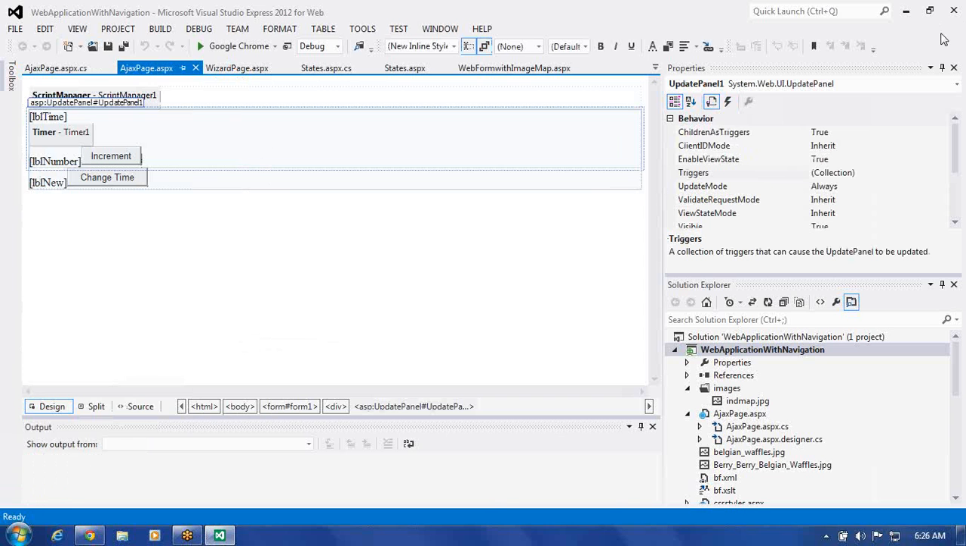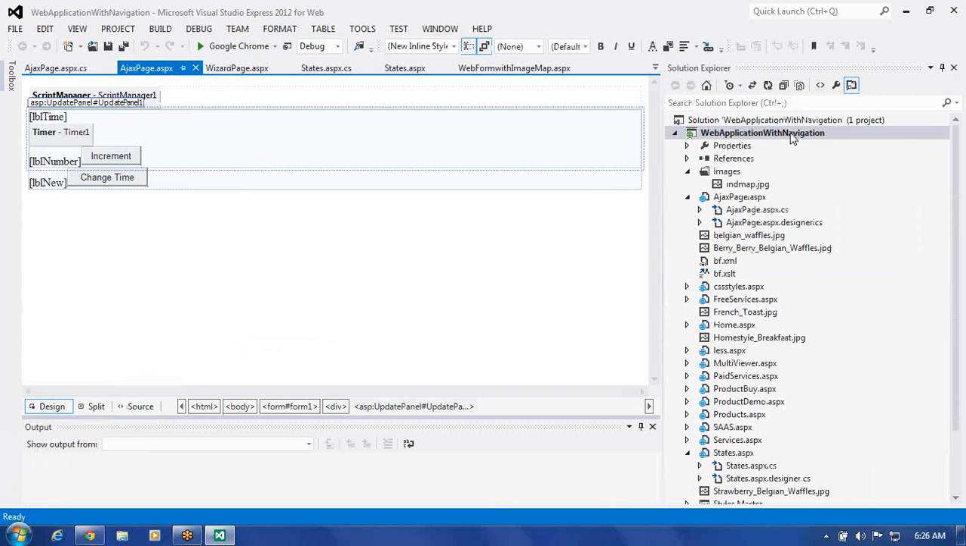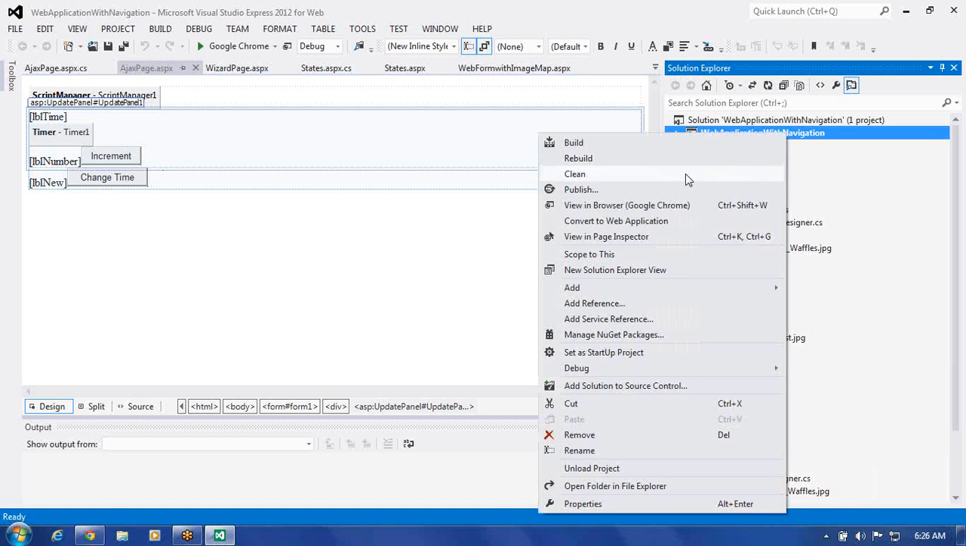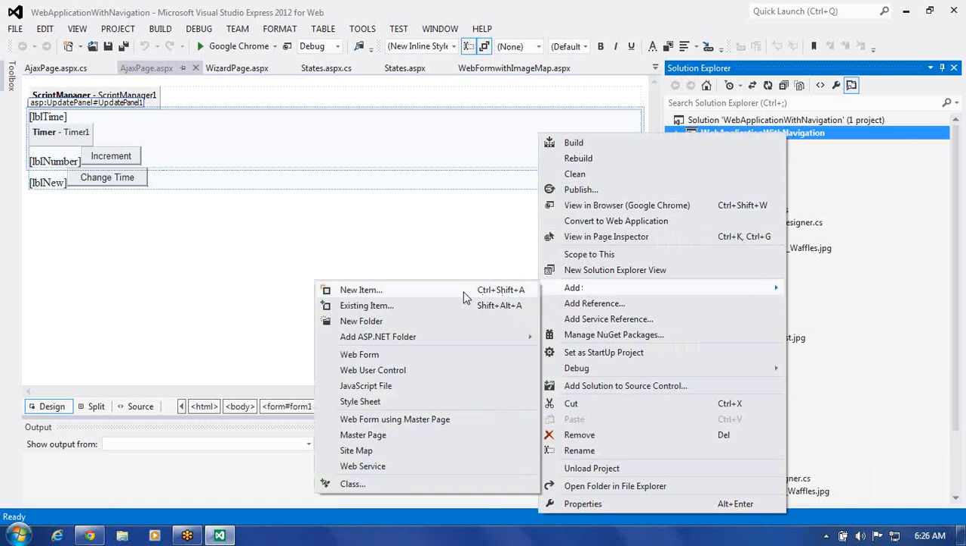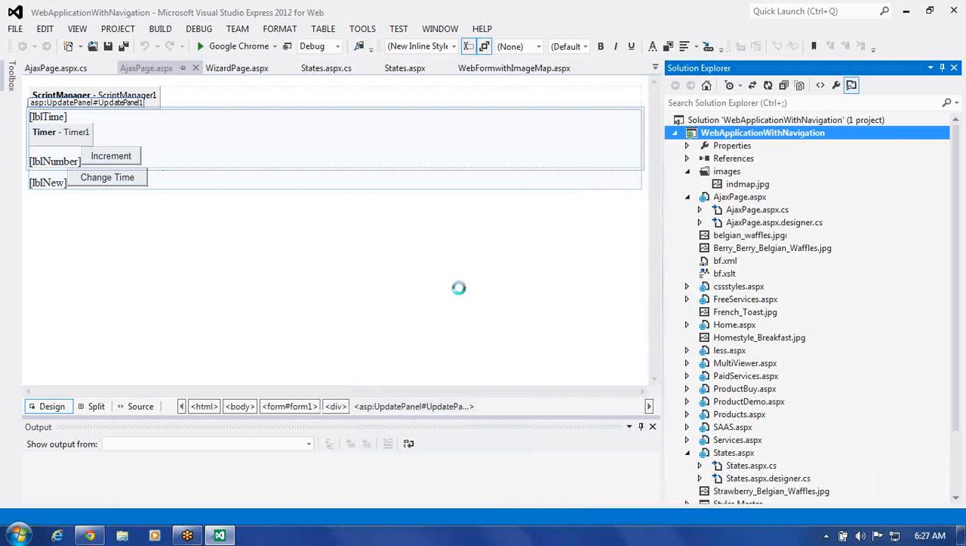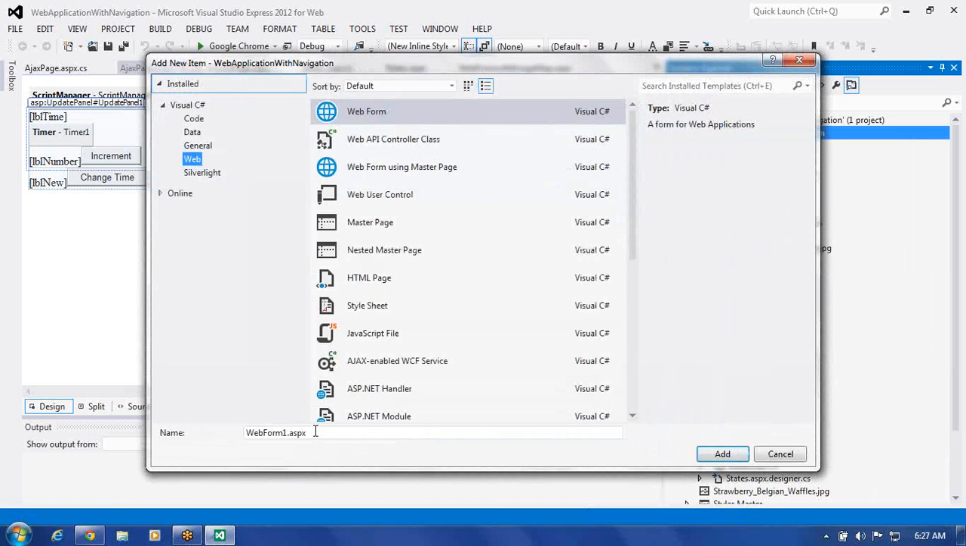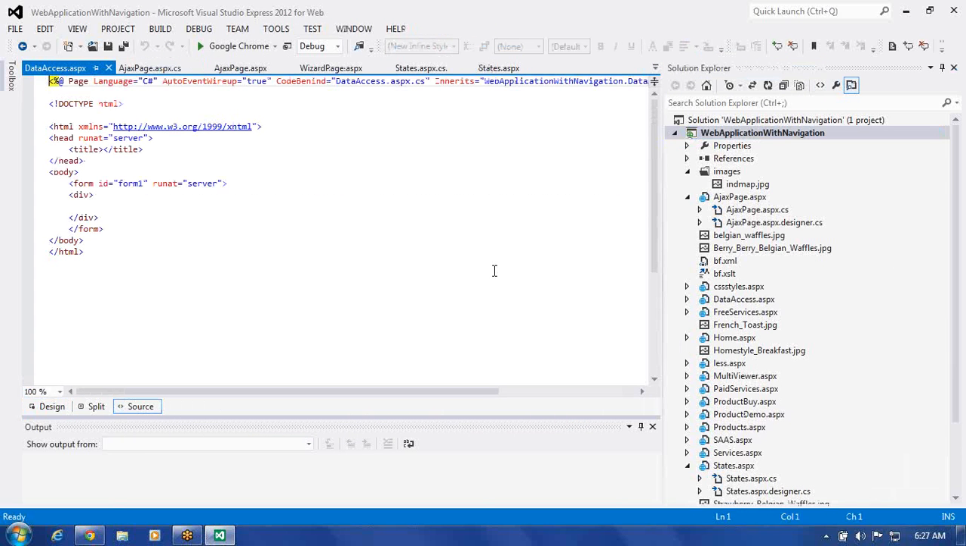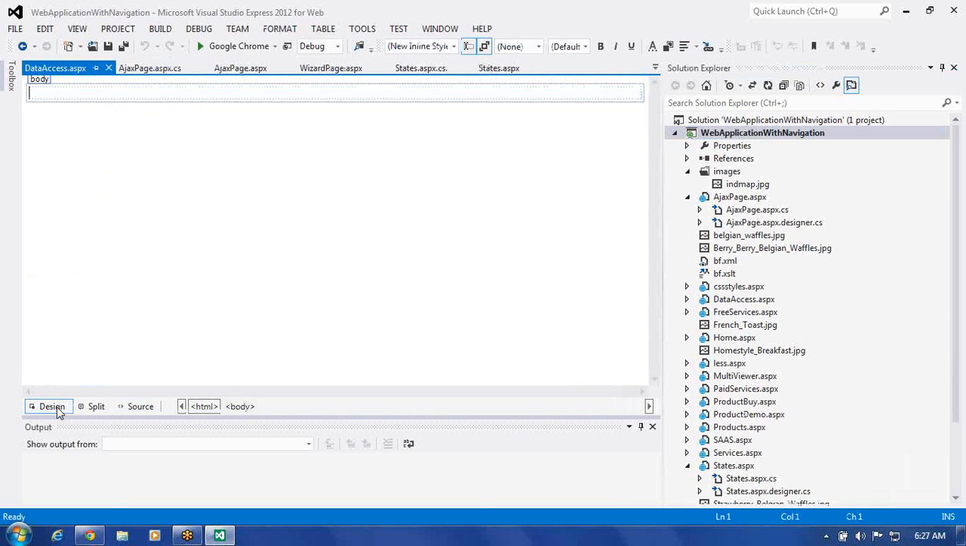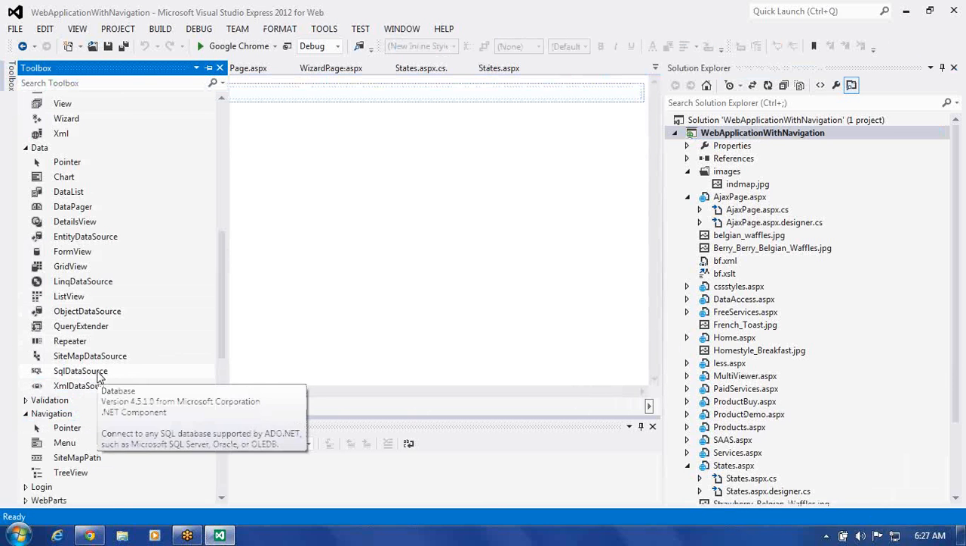For this purpose, I create another page. Another page I am trying to create. New item, and here in data access, we make a .aspx web form now, which is coming up for us. The very first thing I do is drag and drop the SQL data source here.